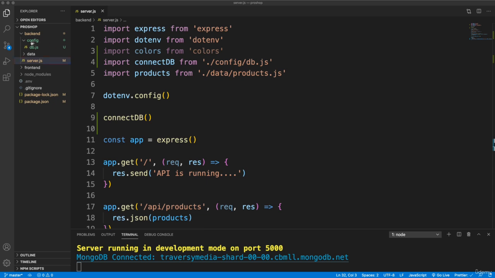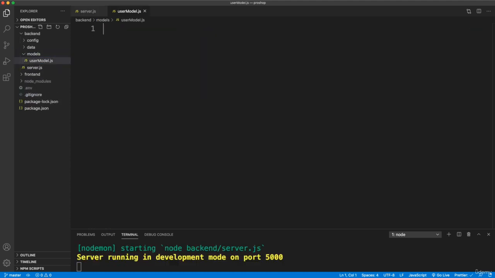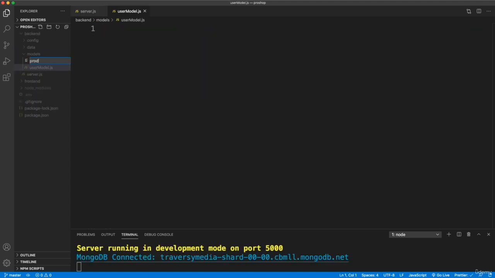So we're going to create in the backend here, make sure you're in the backend folder, a folder called models. And basically we're going to have three models for three resources in our database, which are going to be the users, the products, and the orders. So let's create the userModel.js, and let's create a productModel.js, and let's create an orderModel.js. Okay, so these are our three model files.